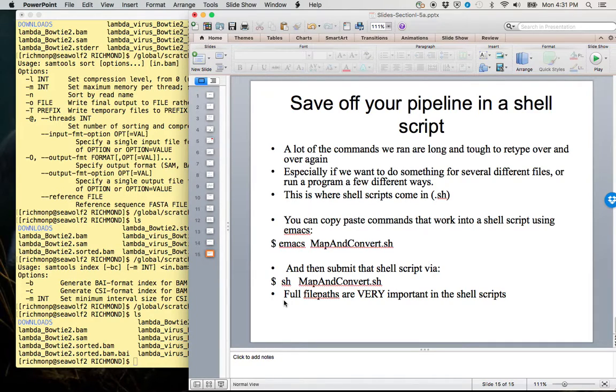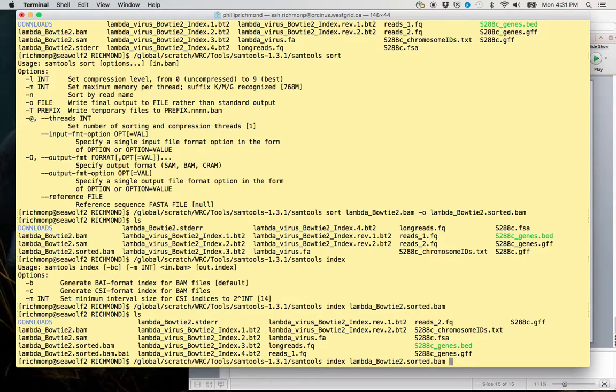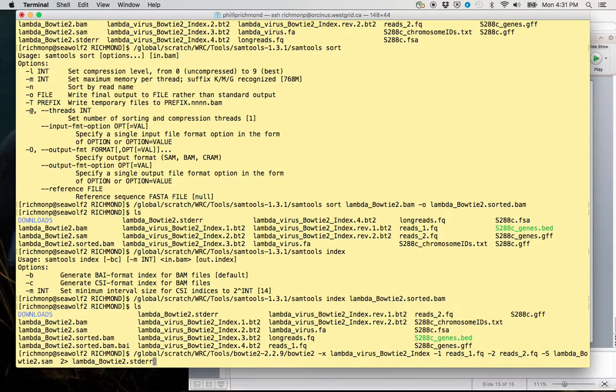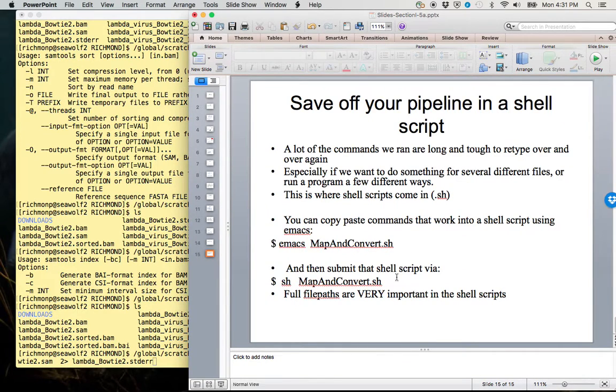Now lastly, because writing out all of these commands several times can get very annoying, to say the least, one thing that we can do is save off all of our commands in a shell script. Essentially what we've built is an analysis pipeline, and we'll put it into a single shell script. We can copy and paste commands that worked from the shell into a script using Emacs, and then I'll show you how to submit that script.